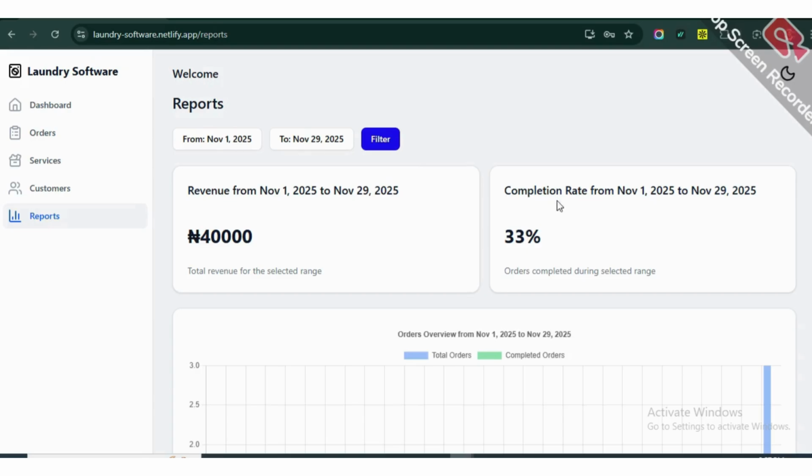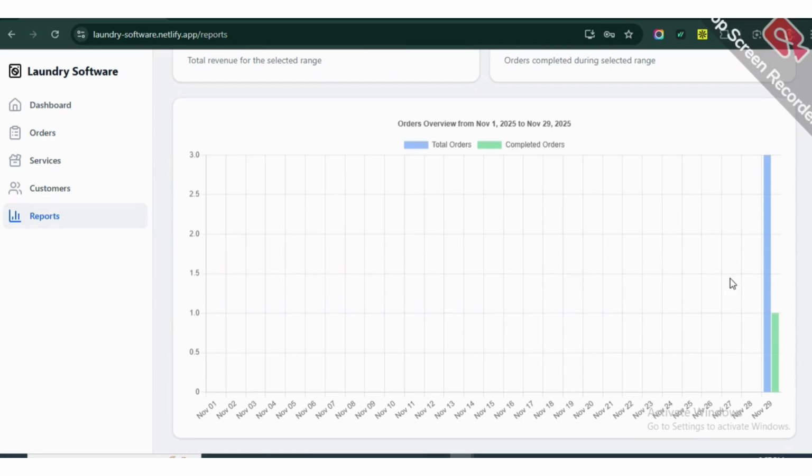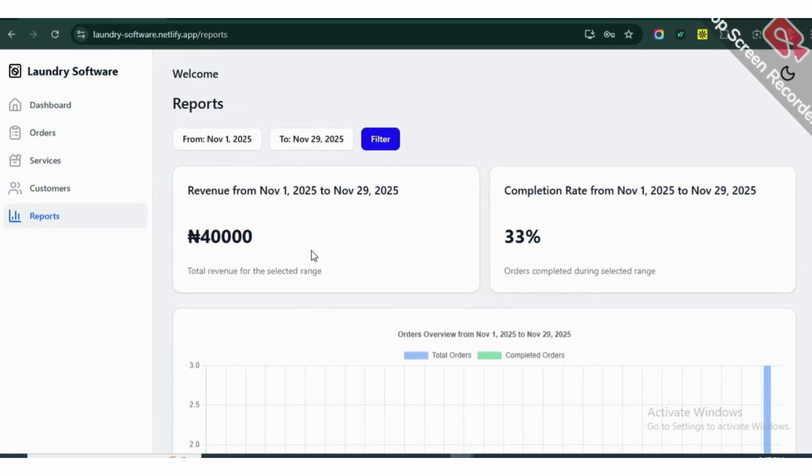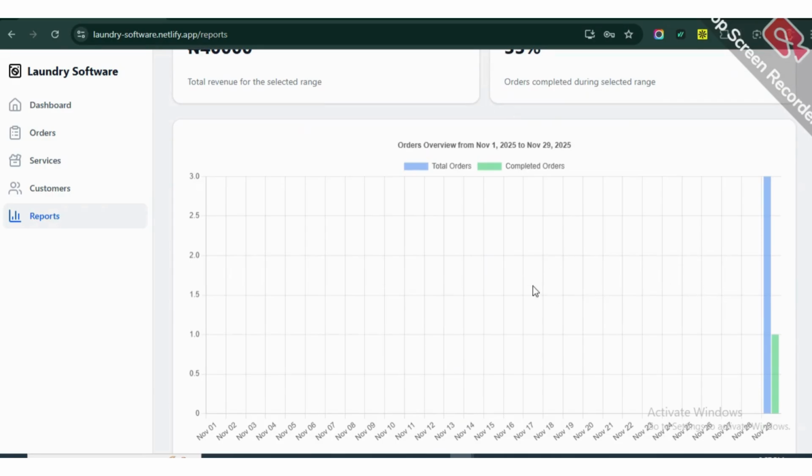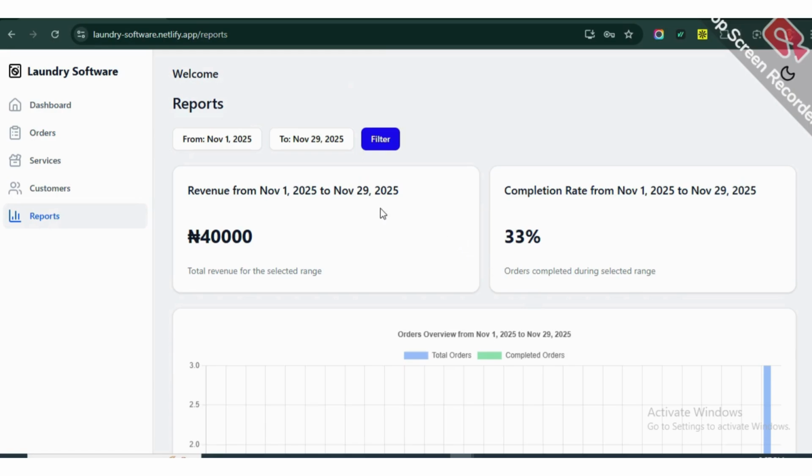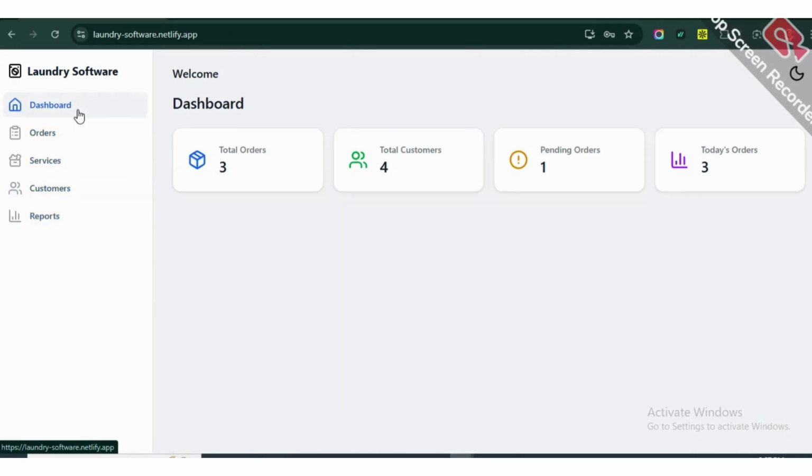You can also see your completion rates. There's also a nice graph to see what is happening. So I have three total orders and I have completed one. These are the information that you can use to track your business, track your revenue, track your completed orders, and to ensure you don't leave any stone unturned. Okay, so these are the different things that you would be benefiting from this particular application.